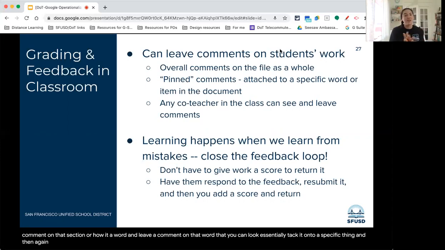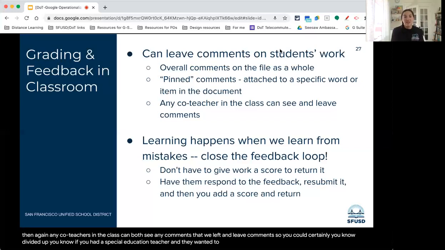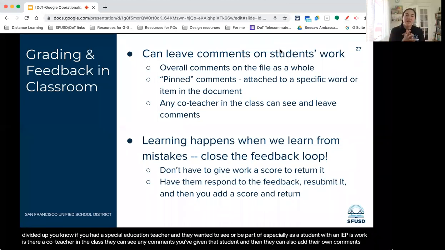And then again, any co-teachers in the class can both see any comments that were left and leave comments. So you could certainly divide up, if you had a special education teacher and they wanted to see or be part of a student with an IEP's work, if they're a co-teacher in the class, they can see any comments you've given that student, and then they can also add their own comments.